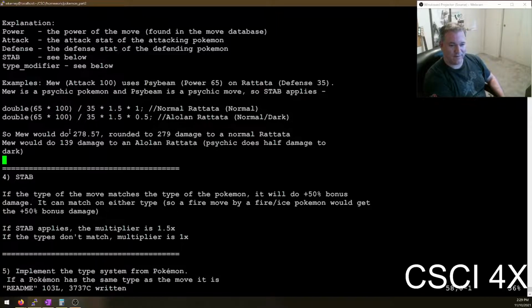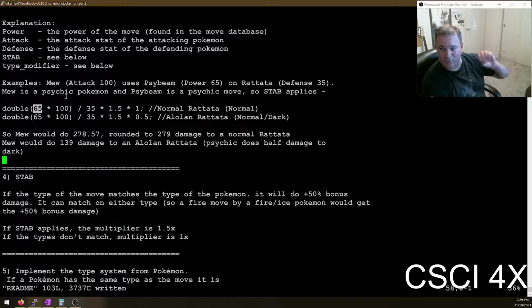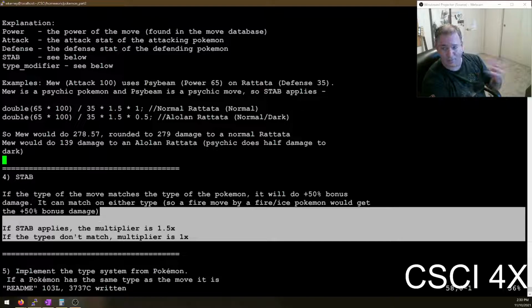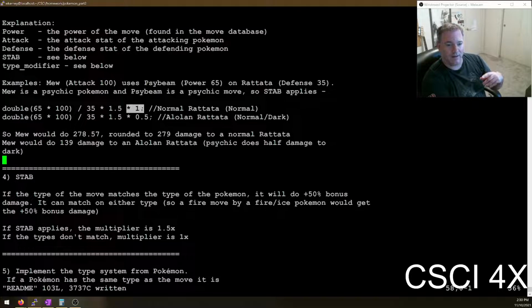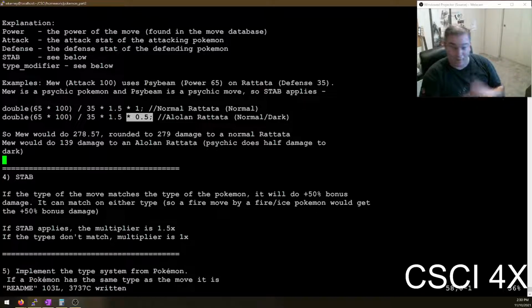Okay, so do you guys get this? Do you understand all the different steps here? This is going to be grabbed from the move dot power. This is going to be the attacker dot attack. This is going to be defender dot defense. You're going to have some function to compute STAB, and it'll either be 1 or 1.5. And then the last number here, you'll have again a function that will look up the type, double damage, or whatever. Okay? That's it. That's all. You have a week to do this.